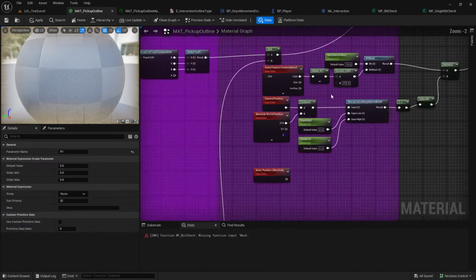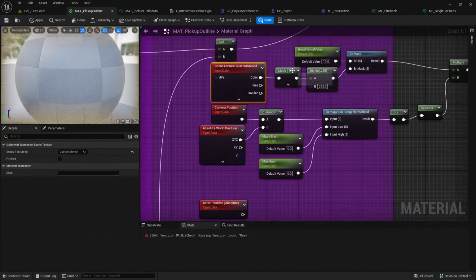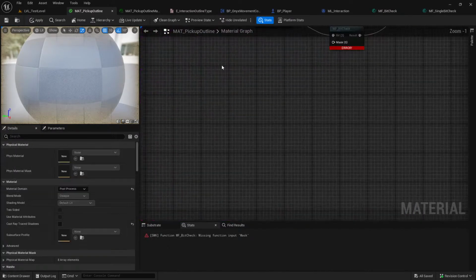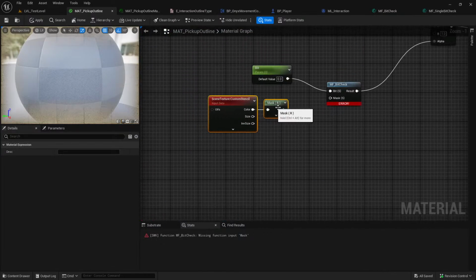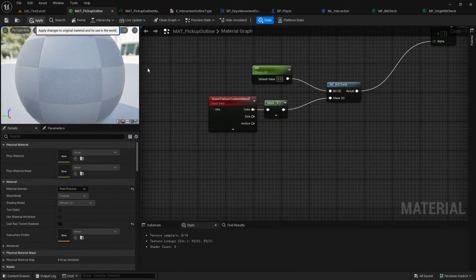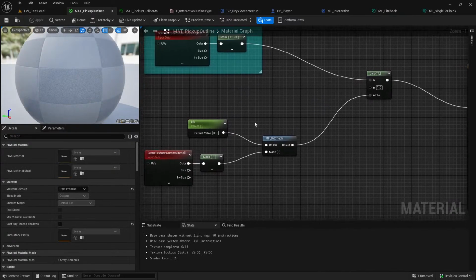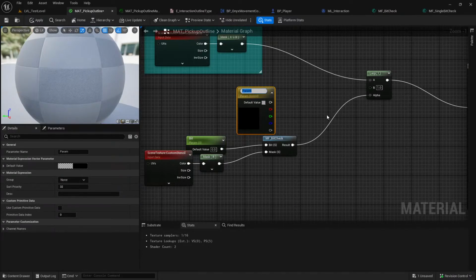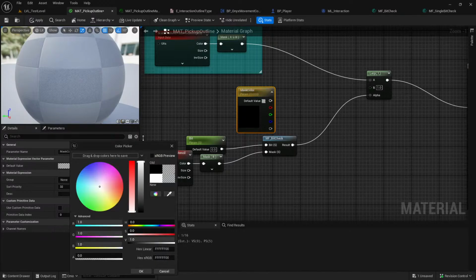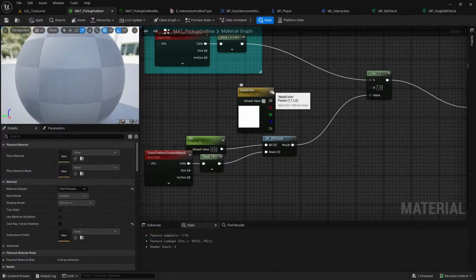In order to do this, we need to take our custom stencil, only get the R value, and stick that there. Then for simplicity, we're just going to add a color and call this mask color, something like that. Should work well. Boom. Plug that into the 1.